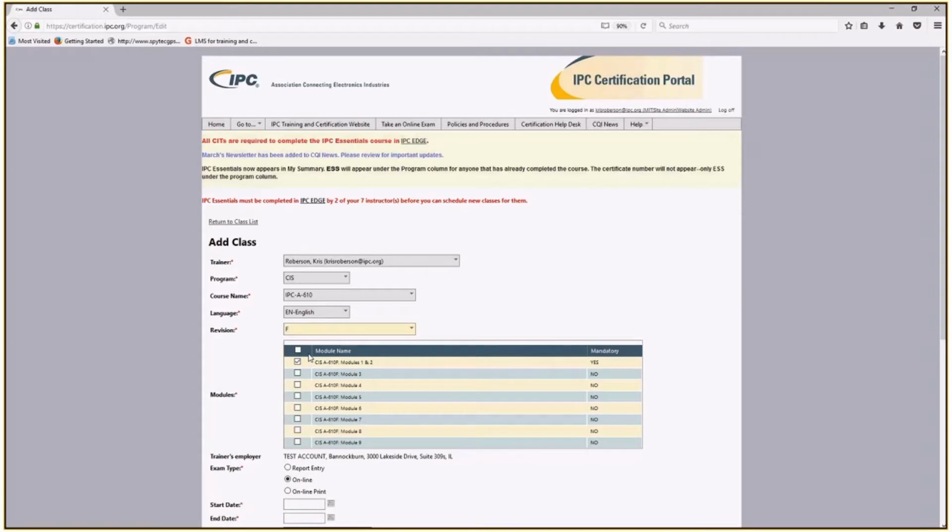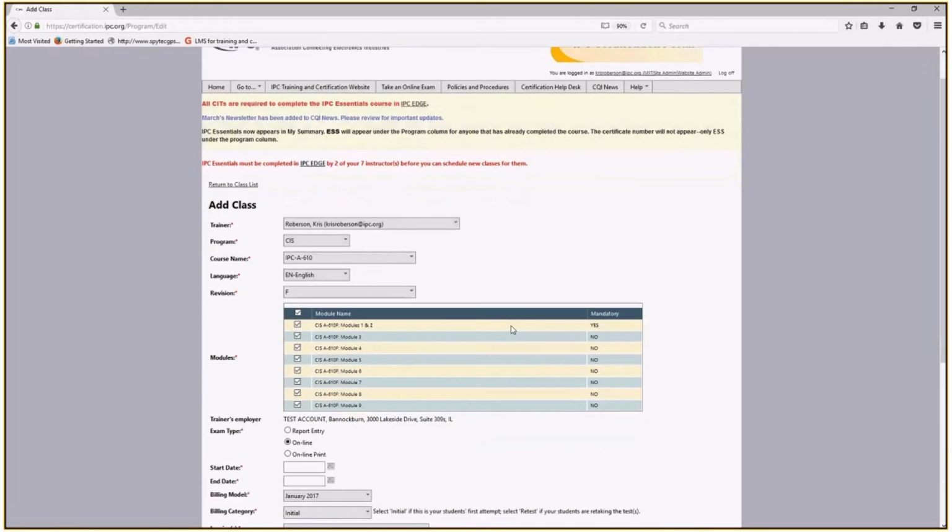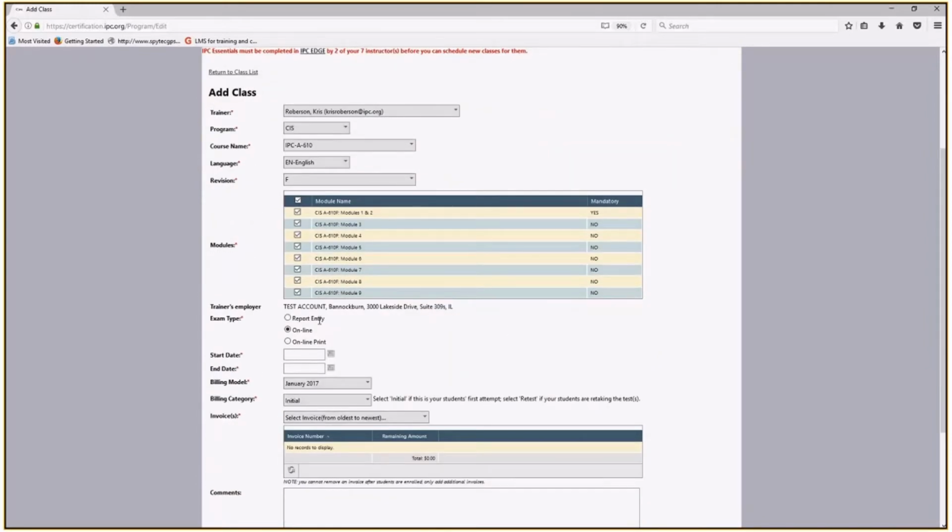Once the course name has been entered, a list of all modules will appear. Notice that the required modules are selected. The additional knowledge modules can be selected as needed for the class that will be conducted. Check the box at the top of the list to select all or deselect all of the modules.